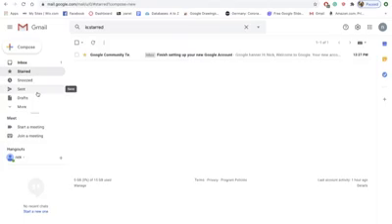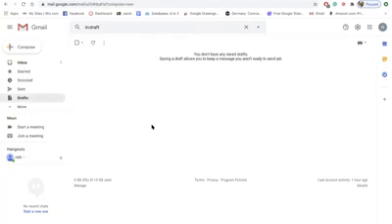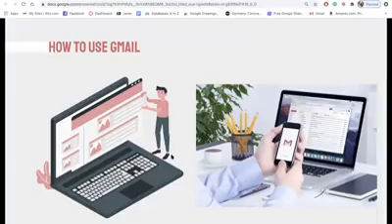And then you can go to drafts. So if you have an email in the works and you're not able to send it out right away, you can put it into drafts, and you can send it off later if you want to. So that's about it for Gmail, how to sign up and also how to use it.